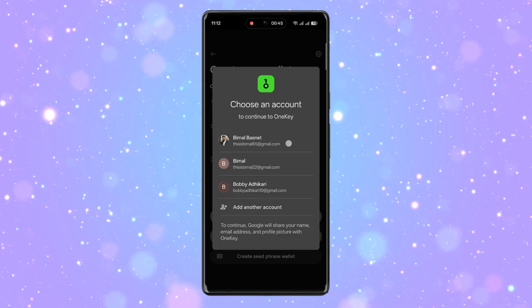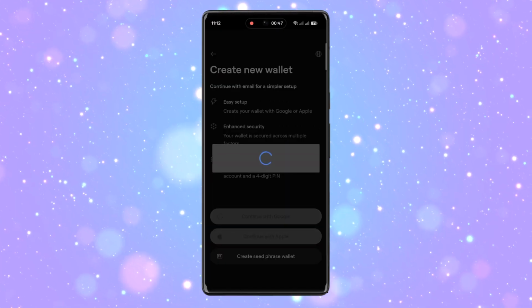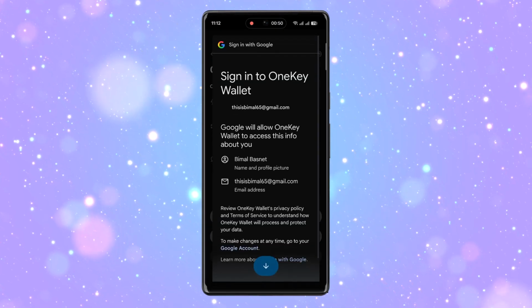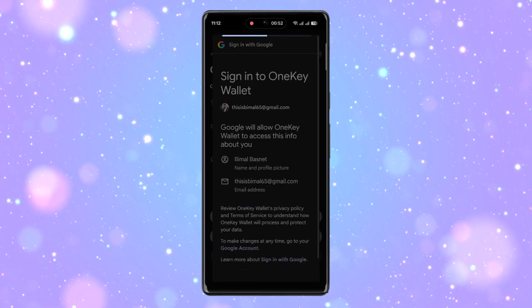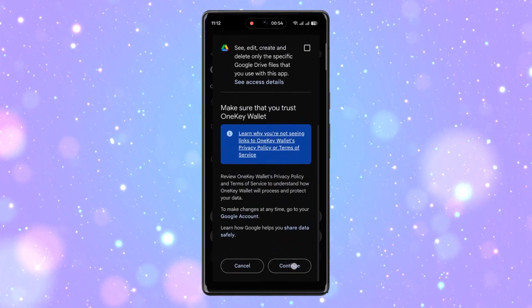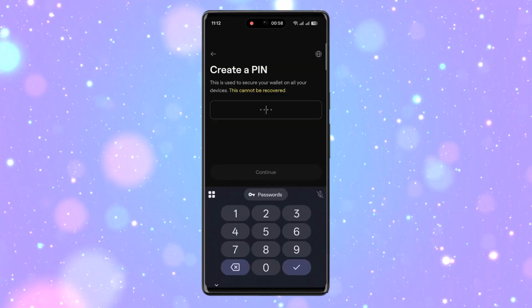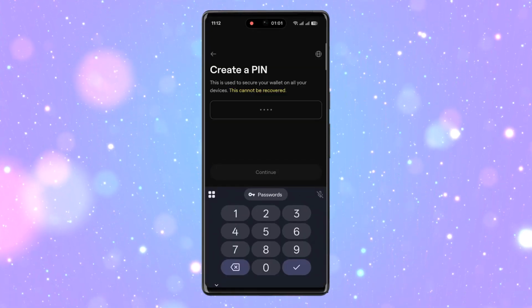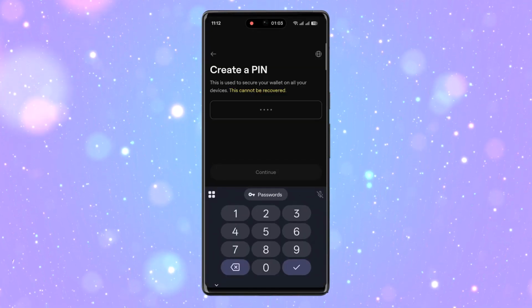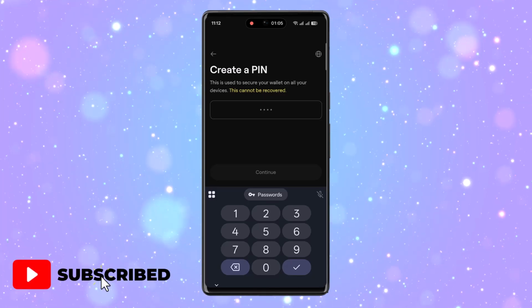When you do that, simply select your Google account from the list and make sure to allow the access of your Google account by tapping on continue. And after you've done that, again tap on continue and your OneKey wallet will be successfully created, and you have to just create your PIN, and this cannot be recovered without your PIN. So this way you can create a OneKey wallet account.